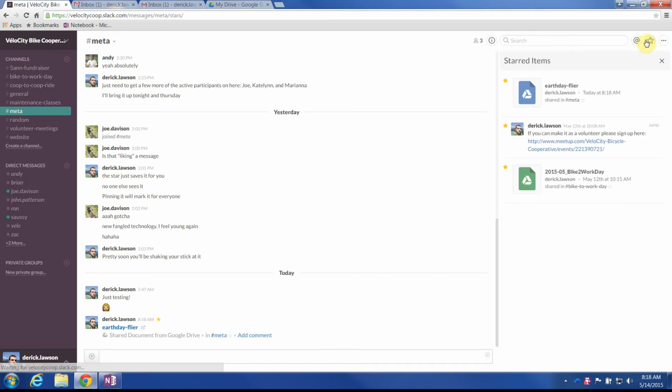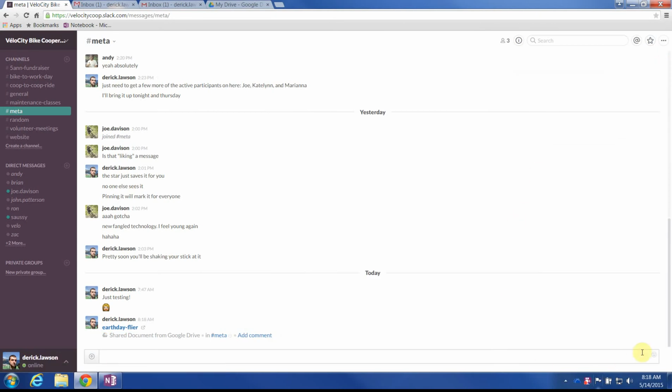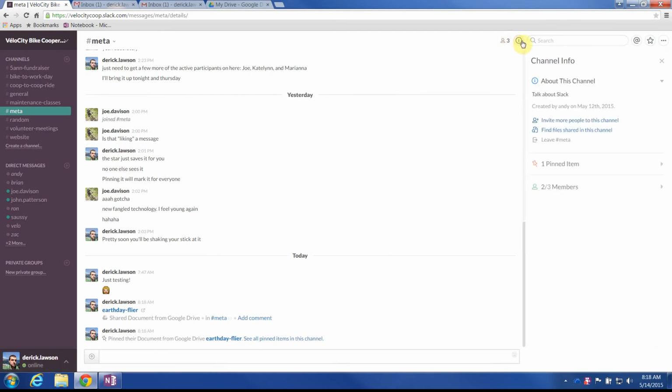And if I go up here to the star menu, I can see all the different things that I have placed a star next to and remove them or clean them up. If I want to pin it for everyone to see at the top of the channel, I can do that by selecting the little gear here and selecting pin to meta. And when I go to the channel info, I can see all the different pinned items. I can also see who's signed into this channel. And in general, I can see who's signed into Slack based on the green dot here.